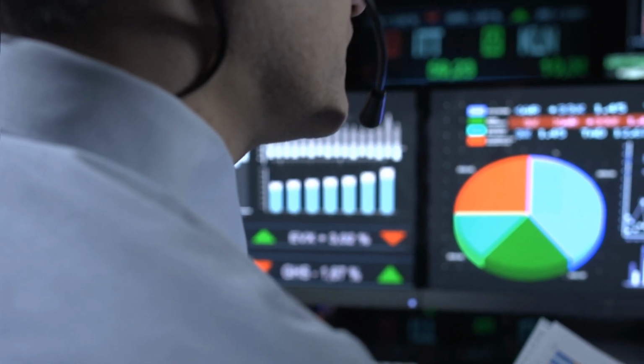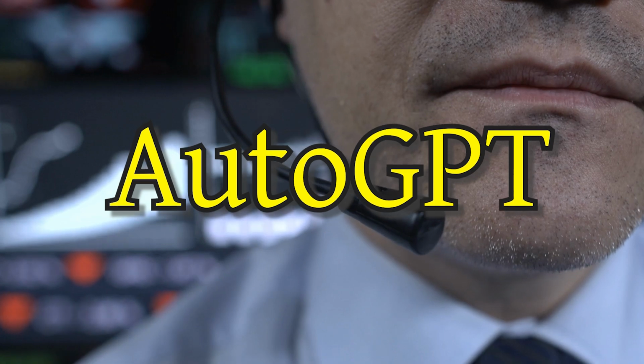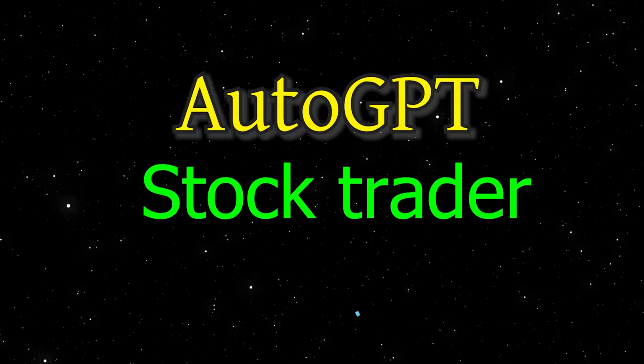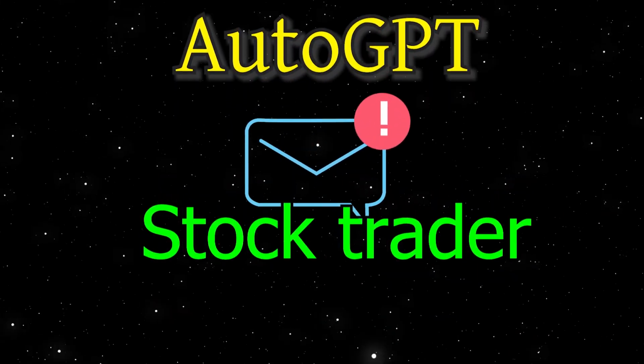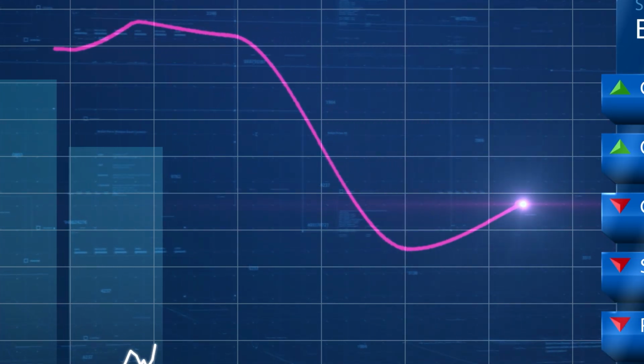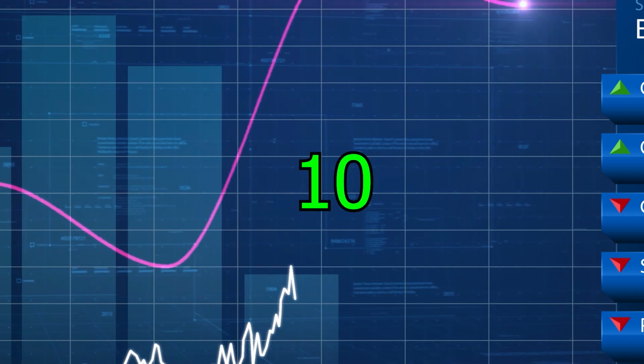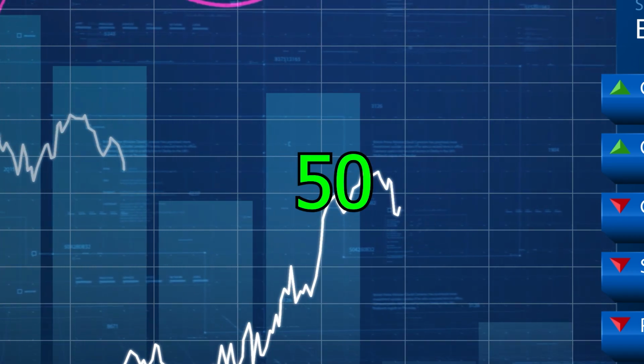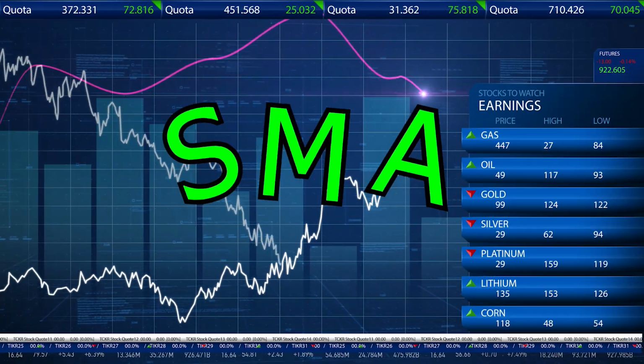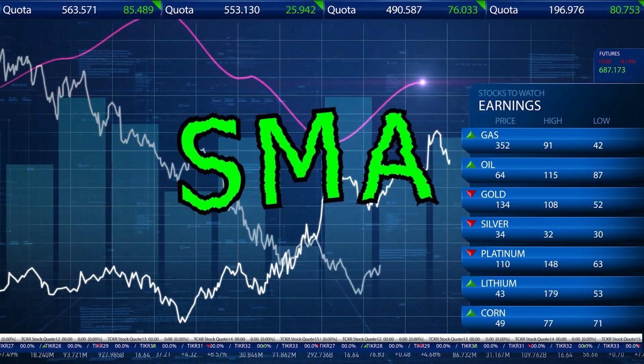Hi everyone, this is Pseudo AI bringing you another application of AutoGPT, writing some code to act as a stock trader and send out notification alerts to your email. In this example, we'll be sending out alerts based on whether the price is above or below the 5, 10, 25, or 50 simple moving averages, allowing the user to act upon that information as they see fit.